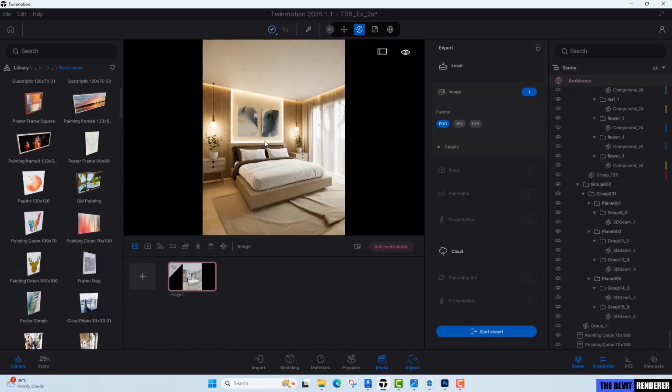So again, I hope you learned something in this approach, and this is one of my favorite features in Twinmotion, honestly. The ability to combine models from different modeling software, but still end up with a compelling image like this one we did.